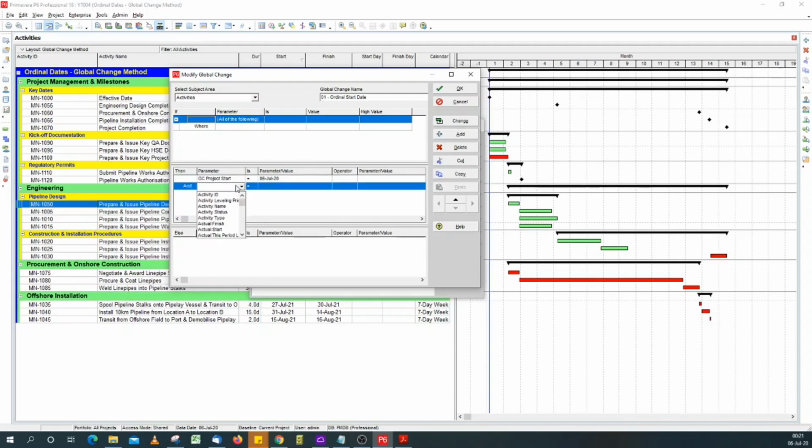Then I add another line of formula, and the reason why I said you should choose all of the following is so that we have the AND operator here. So this time we'll go for our start date, our ordinal start date. This is GC start date, and the formula will be the P6 start date minus our project start date, which will be our user defined field.